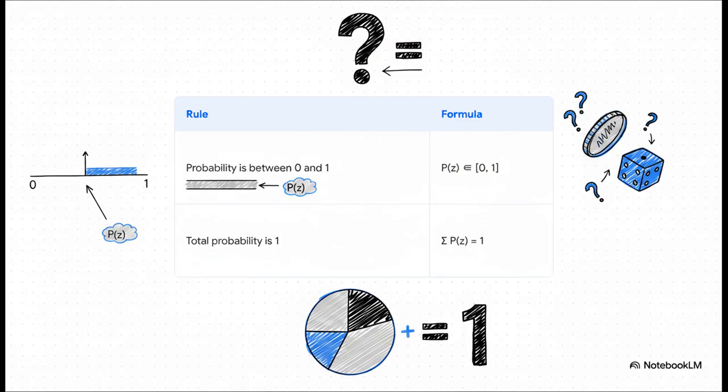First, the probability of any outcome, P of z, has to be a number somewhere between 0 and 1. Right? It can't be negative 10% likely, and it can't be 150% likely. It's always somewhere on that scale from impossible to certain. Second, if you add up the probabilities of every single possible outcome in your sample space, the total has to be exactly 1. No more, no less. It just means we've accounted for everything.